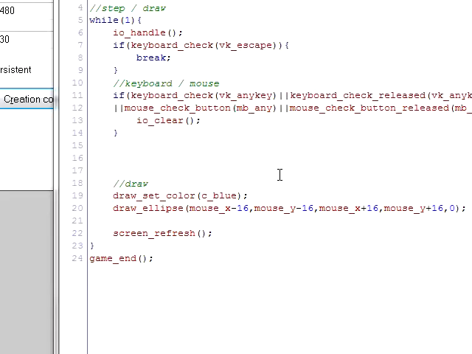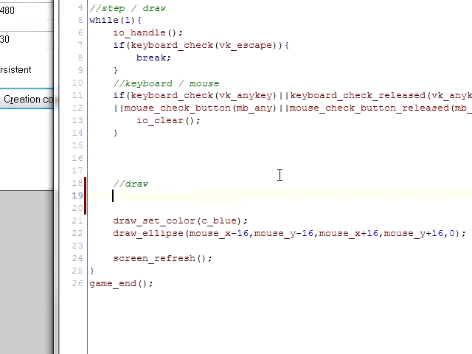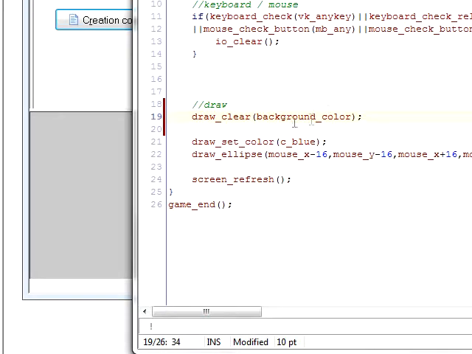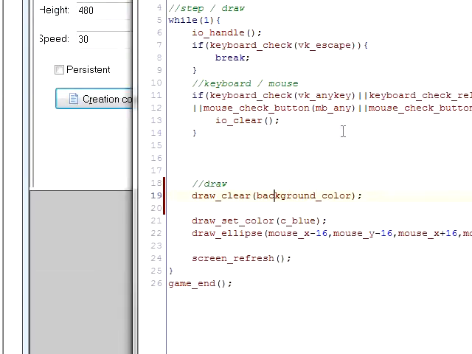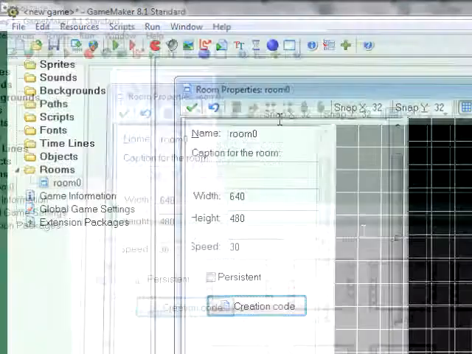So to get it to draw the background color, the first thing we're going to do in draw is draw_clear the background color. Clears the window and the background color, and then it draws everything. So with that, we have this nice circle following the mouse.